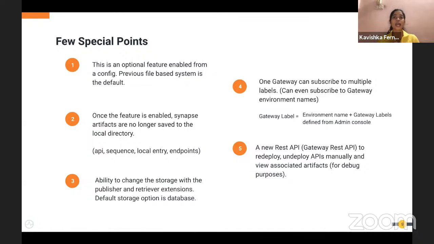So it can either be a database or you can also use a GitHub implementation as well. The next point is one gateway can subscribe to multiple labels. For example, if my gateway has subscribed to label 1, label 2, and label 3, all APIs that are published to label 1, label 2, and label 3, all these artifacts will get synchronized in my gateway as well.